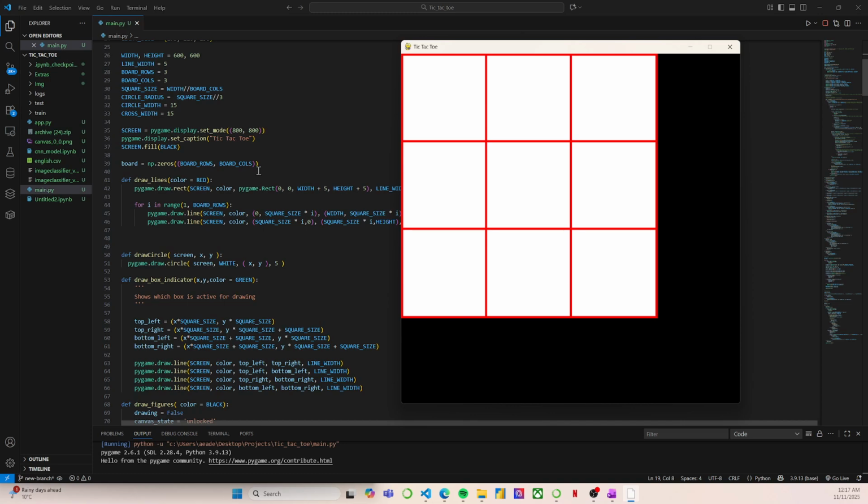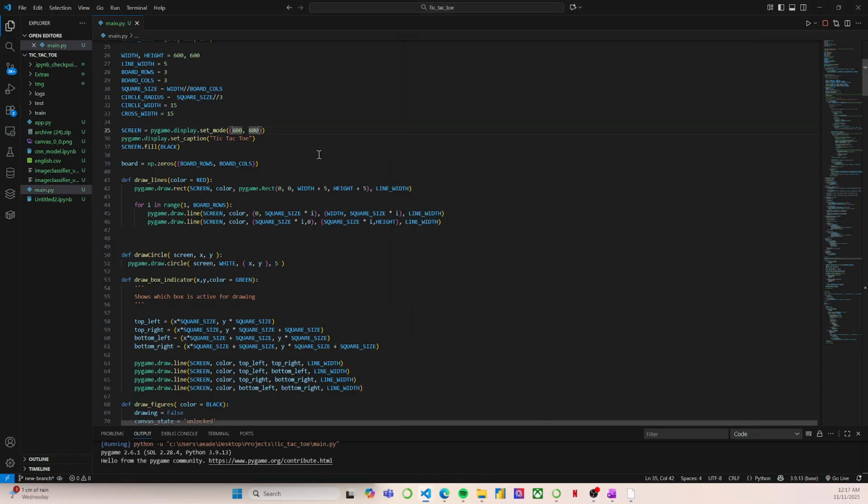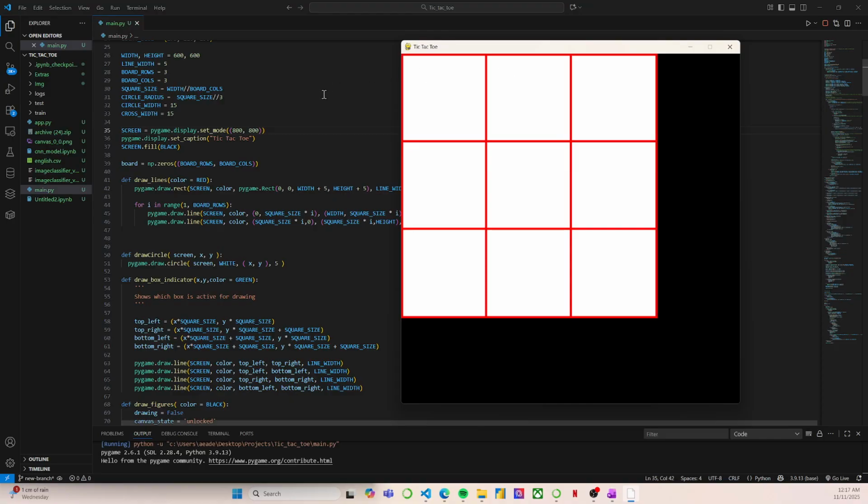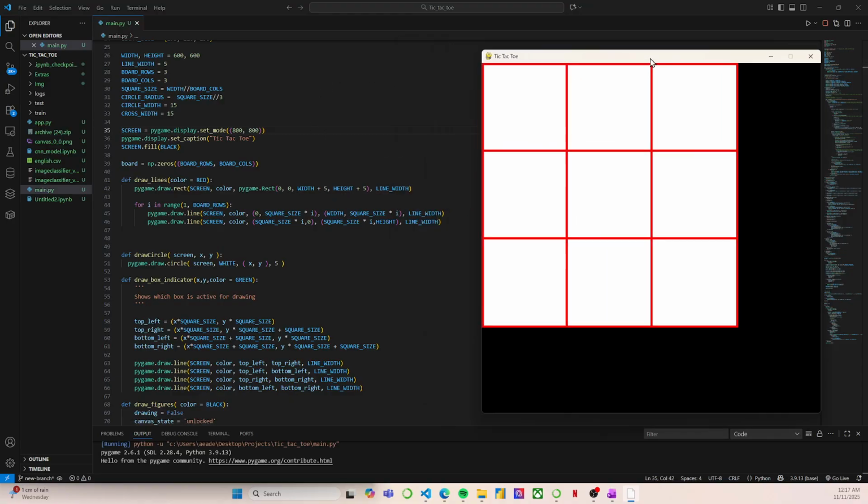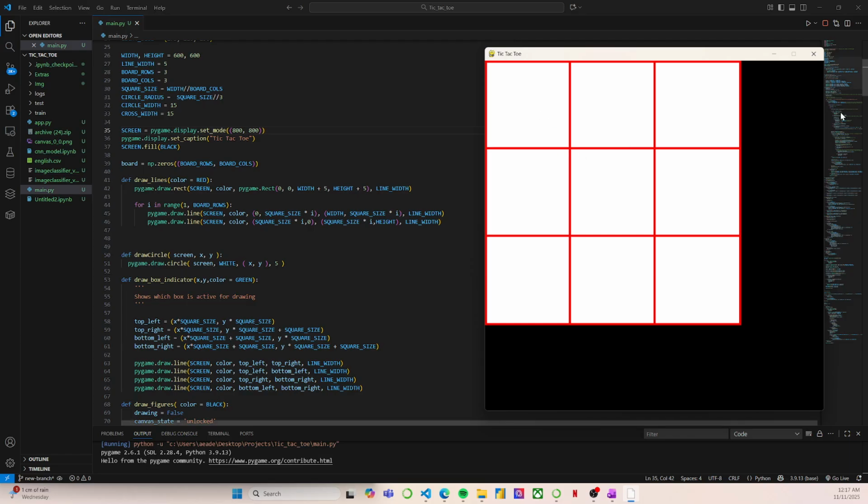Alright, so the first thing we need to do is set up our screen right here. And this is our whole screen. So this is 800 by 800. Oh, sorry, we have 800 by 800. So that's why this is this big. Alright. Then it's a caption, Tic Tac Toe. That's this here.